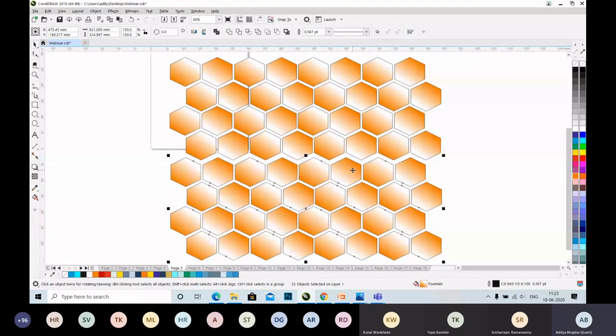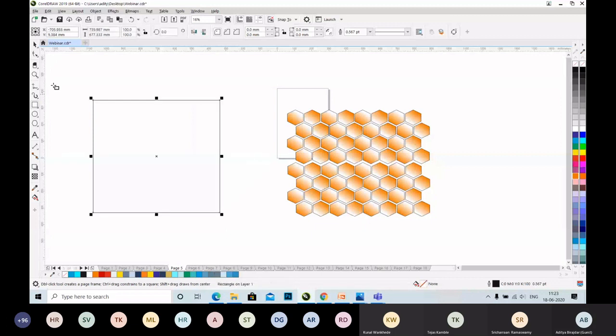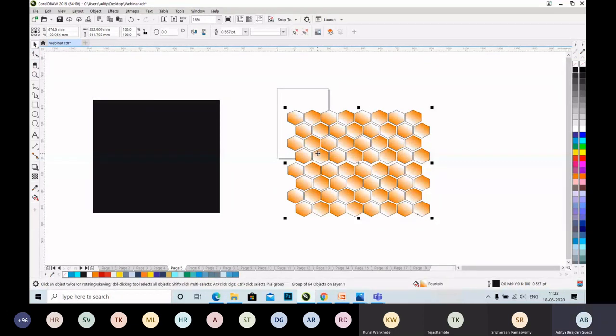Now to make it even better, we will add a background to it, and at the same time we will also learn a new function named power clip inside. Fill in some color. Now let's see how power clip works. Power clip inside means inserting one object into another.